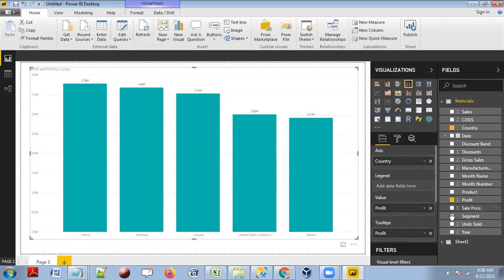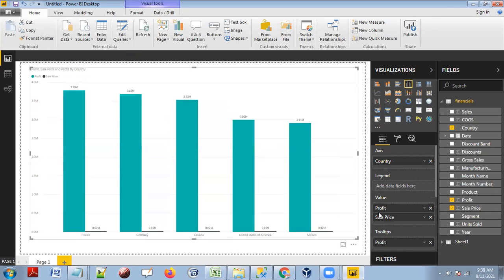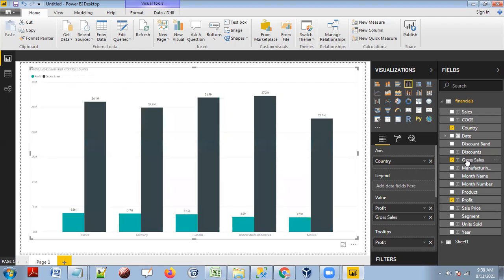What is the sale price? We can add one more value here. You see that here we are having 2 values. One is the total profit, one is the sale price. So now here, we can also add the discount as well. So not sale price, I have to say gross sale.